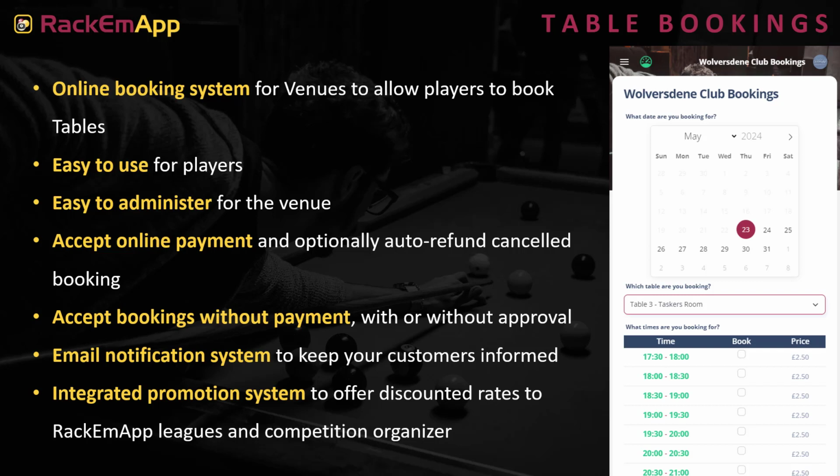And because it's built into Rackamap, there's an integrated promotion system. What that'll allow you to do as a venue is allow perhaps your local leagues or your local competition organisers to be able to offer discounted rates built into that table booking system. So if, for example, your pool leagues may offer competition tables for free for people that play for those teams, then there is a system built in that will allow you to do that.